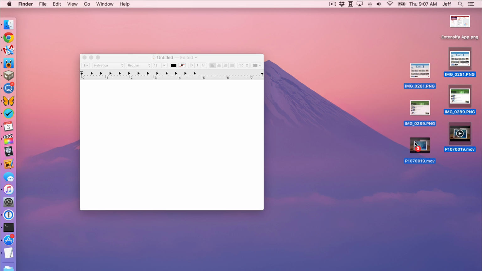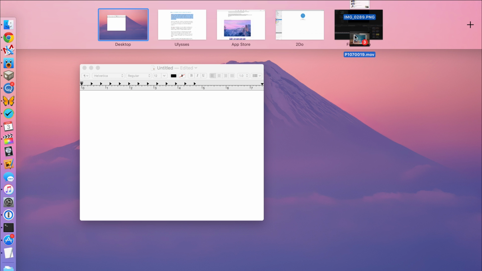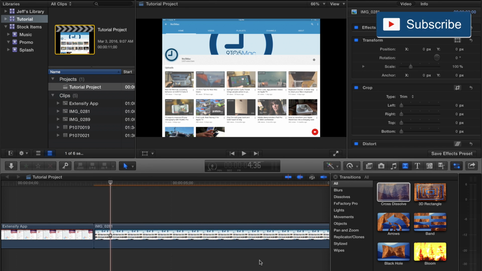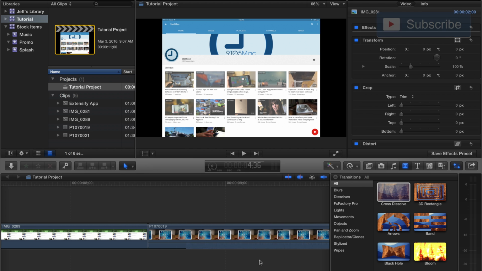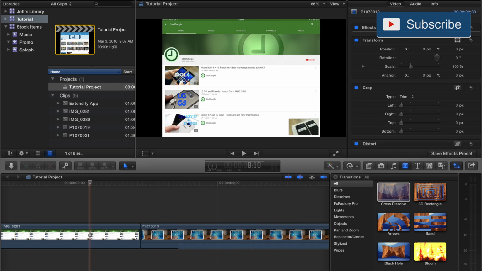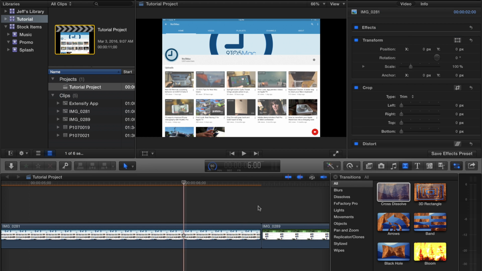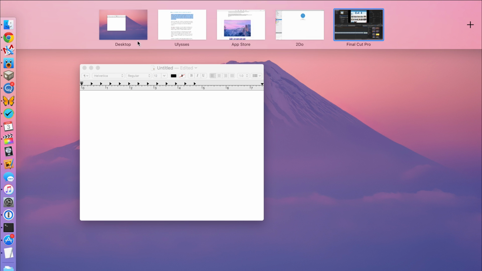So now I'm going to take multiple items this time and do the same thing and drag three items at the same time over to Final Cut Pro, just like that. Now, obviously there are many ways to move files and folders around OS X. This is just one of them. I wanted to show you how you could use Mission Control with the hot corner to easily move stuff around.